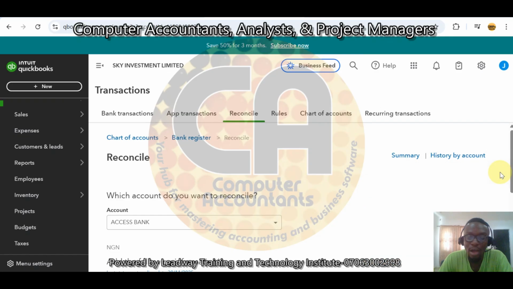So we are also looking at, in the next 14 days, to run another cloud software, Sage 1 or Sage Business Cloud.